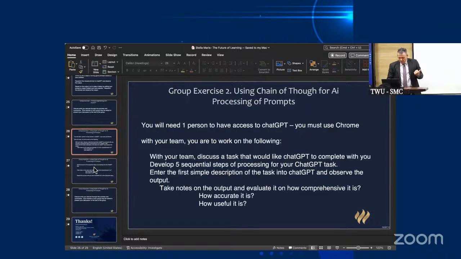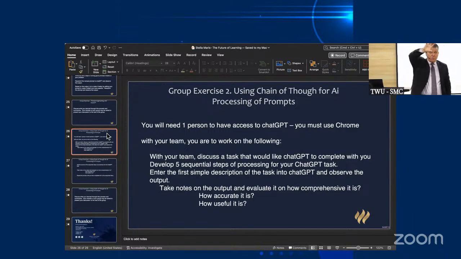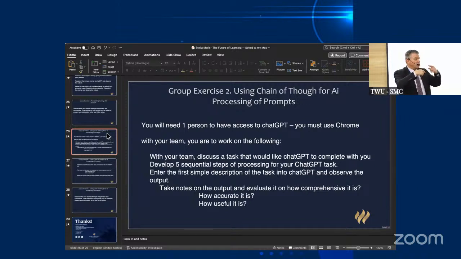This is chain of thought. I showed you prompt engineering, which is how you get good inputs. Chain of thought is how you build output using multiple inputs. Does that make sense? How many of you have used chain of thought?